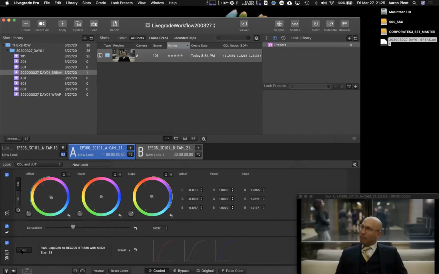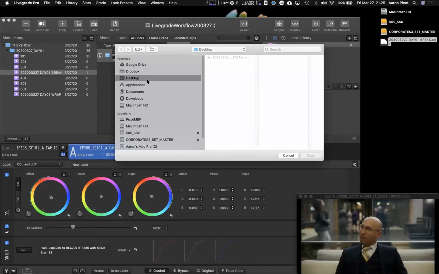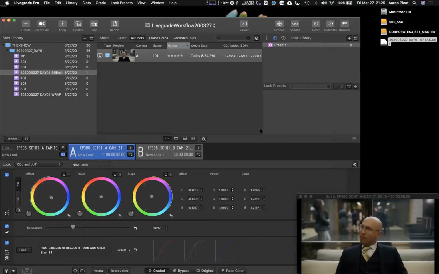Yeah, for sure. You'd load it right here, exactly wherever you had it, and you'd load that. That's a good point. And make sure it's the same one no matter what.